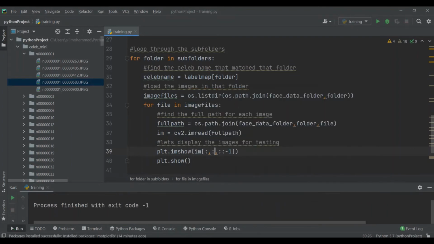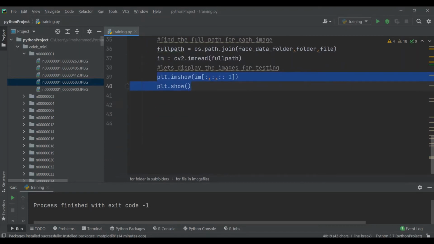Nice. So now let's move on. Since we're able to read and show the image, now what we want to do is detect the face. Detect the face of each image.